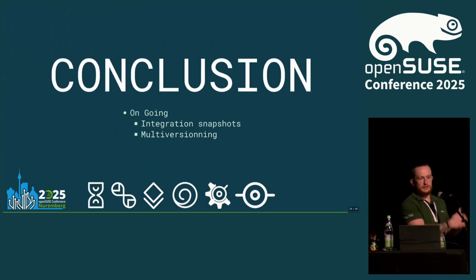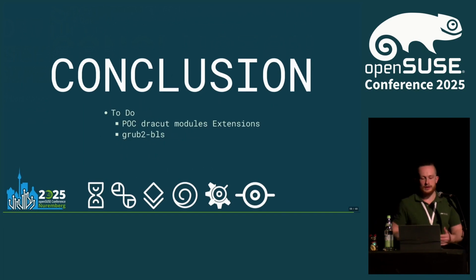What is actually ongoing is integration with the snapshots and work with multi-versioning. Because what we want also is to have the possibility, of course, to be able to install multiple versions of UKI. It's a work that is in progress. And what it needs to do now is to work on the proof of concept with Dracut module extensions and an adaptation with the new GRUB2 bootloader specification, BLS. That's what it needs to do.